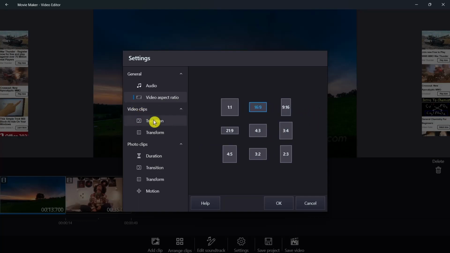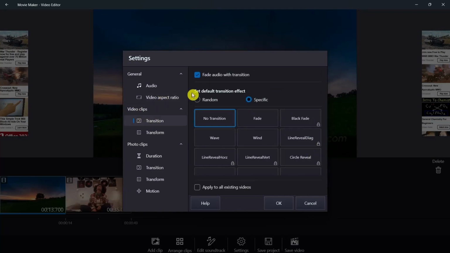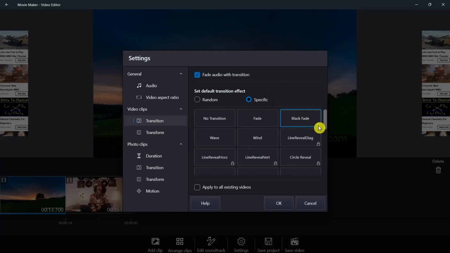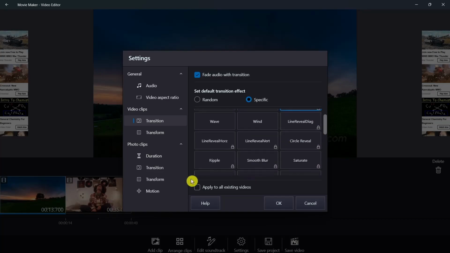Now here on video clips, we have some transitions. You can set the default transition effect, random or specific. You can select a specific transition here if you want fade, black fade, wave, wind. Just like that, as you can see, you will find some lock icons. If you click on one of those, you need to have a pro version to unlock all the locked features right here. And also, you can check this apply to all existing videos, so it will be applied to all of your videos on your timeline.